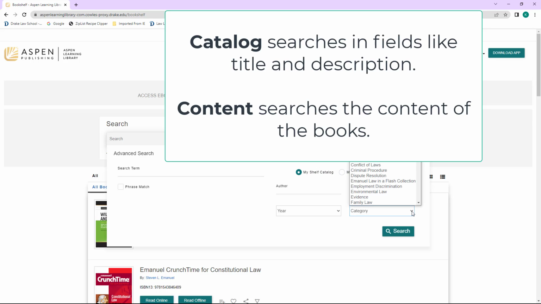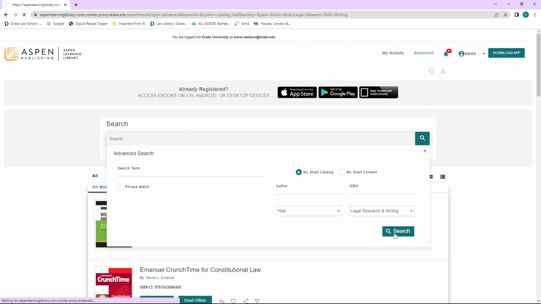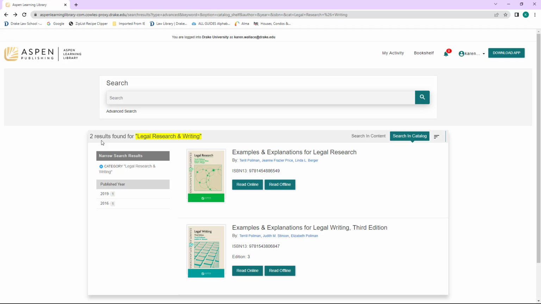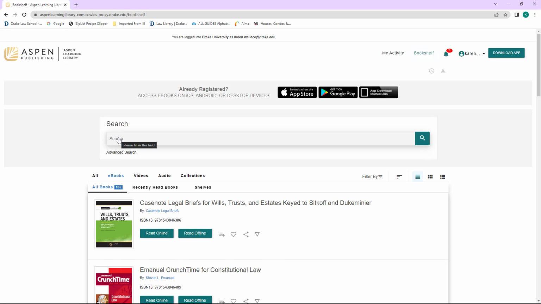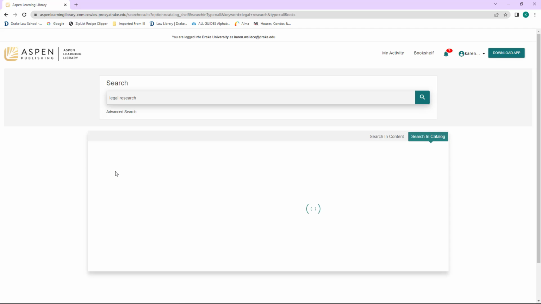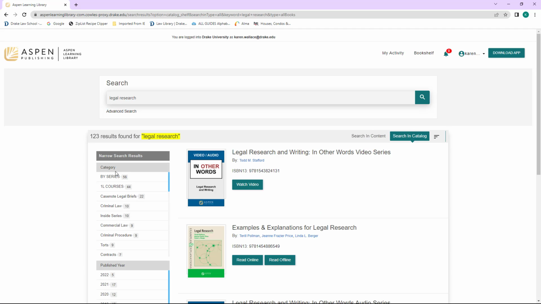One caveat about the category search is that it seems to be a little bit limiting, so if I do a search just for category, that category search only gave us two results. If I click on the logo to go back to the home page, and this time I do a search for the phrase legal research, now when I execute that search, we're going to get many more results than just two. So here we have 123 results. You can also use the categories and the year of publication as post-search filters to limit your search.